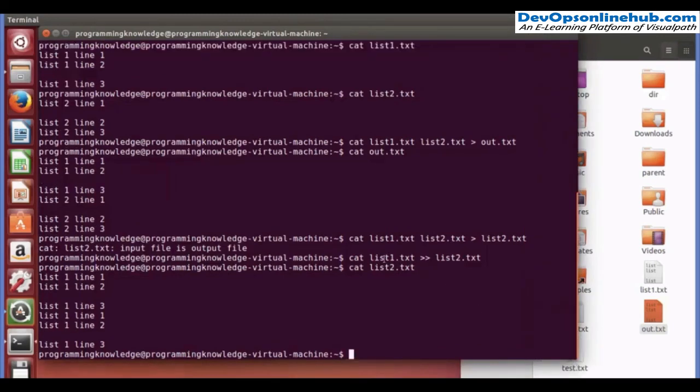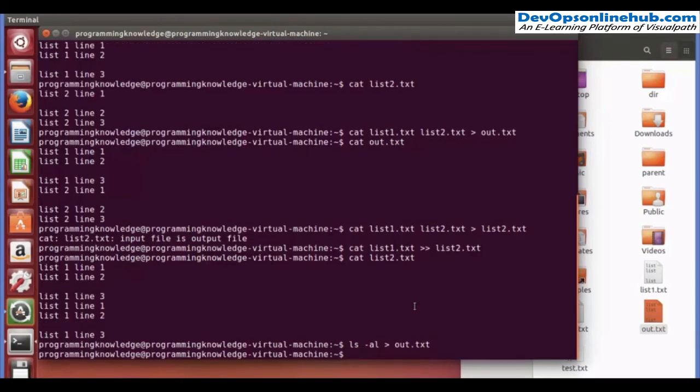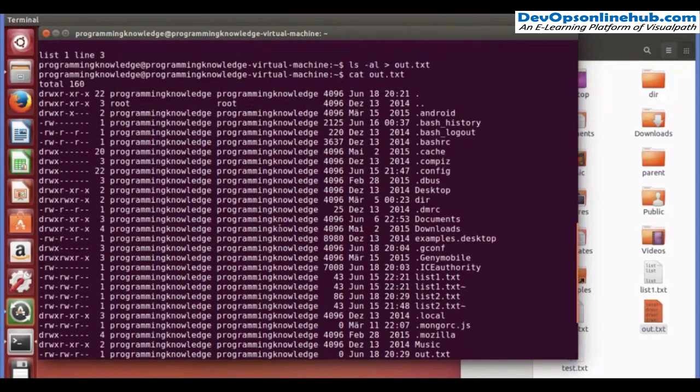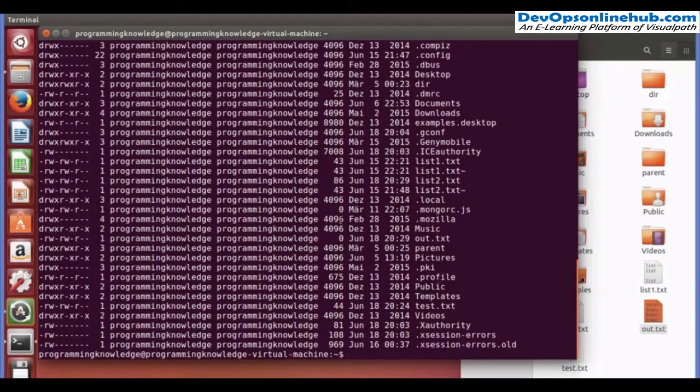So it's not particularly related to the cat command. You can do the same thing with, for example, ls -al to out.txt. So I will write out.txt and press enter, and when I see the content of out.txt, it will give me the output of the ls command. So it's not particularly related to the cat command. You can use this redirection with any other command, for example ls or cd or any other command or program.